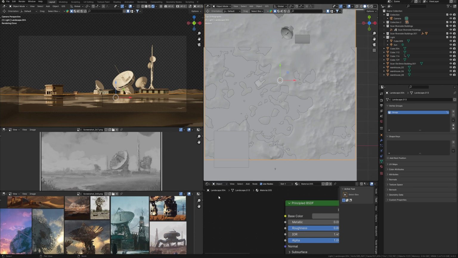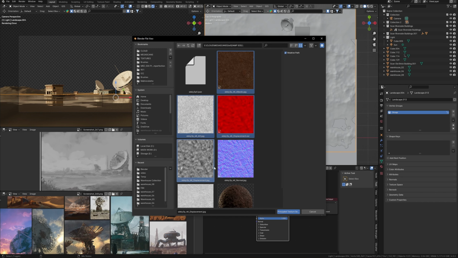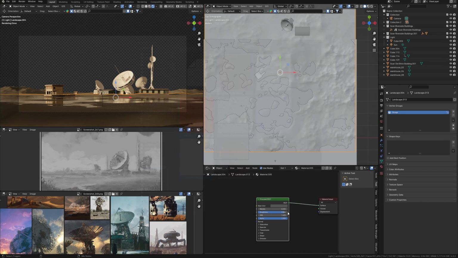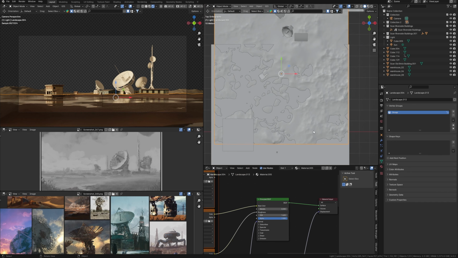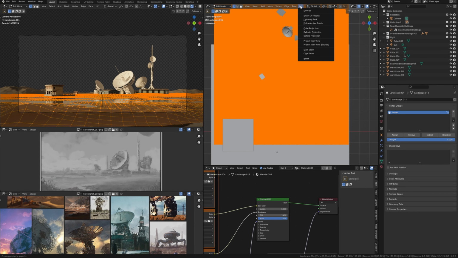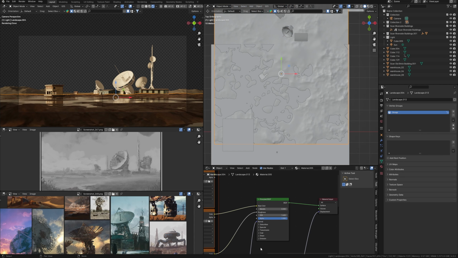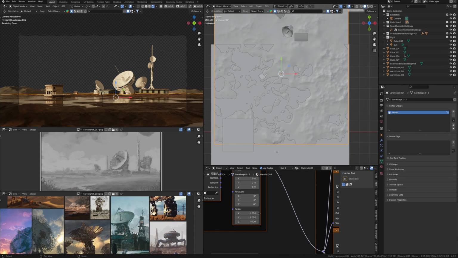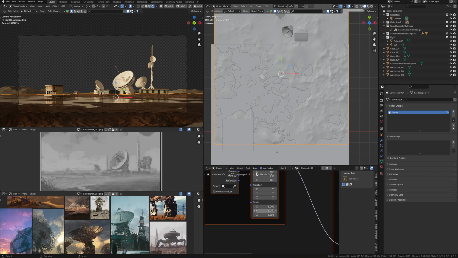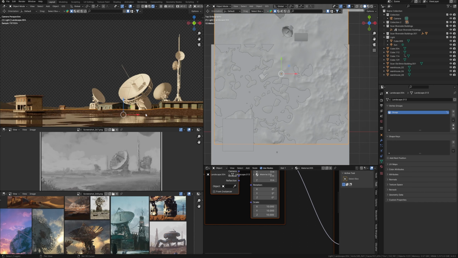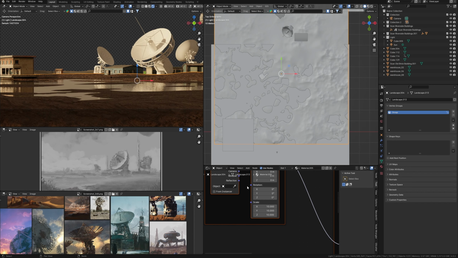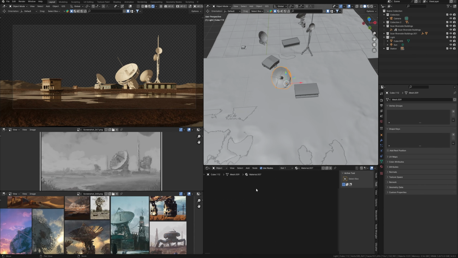For the ground I have such soil textures from Megascans. I think it's not even important which one, because I will scatter grass on the surface. I unwrap the surface, and let's scale it to some realistic scale. So good. Add a new material for the radar model.